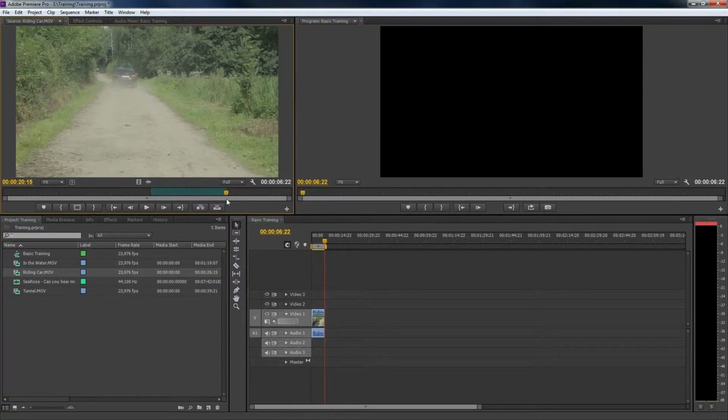You can also drag the clip by using this video icon. This will only import the video track of that clip. If you want only to import the audio track of that clip, you can select the waveform icon and drag it to your timeline. But for now, we'll just take the whole video.